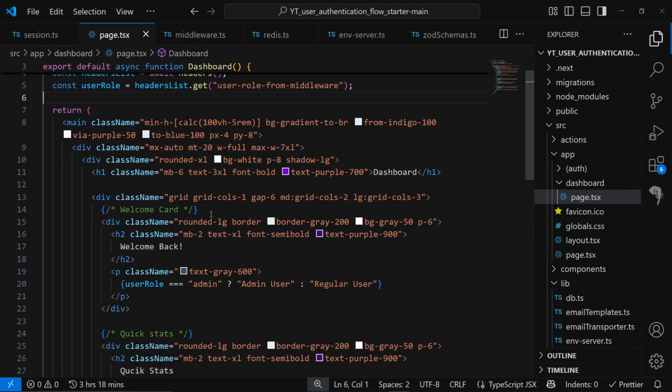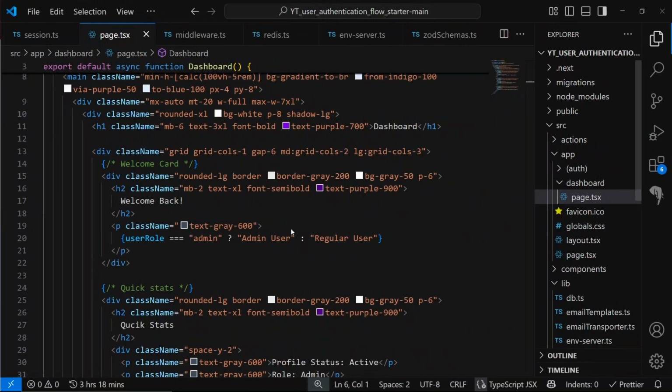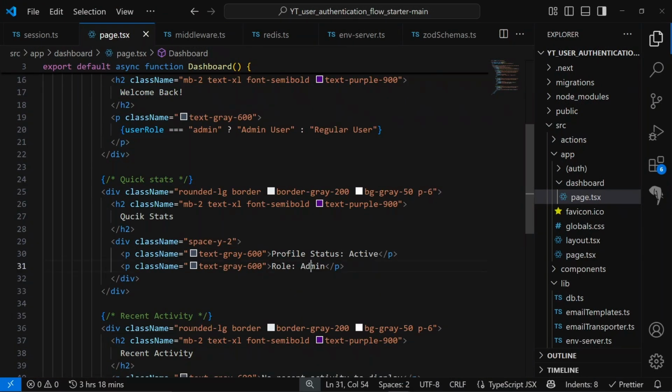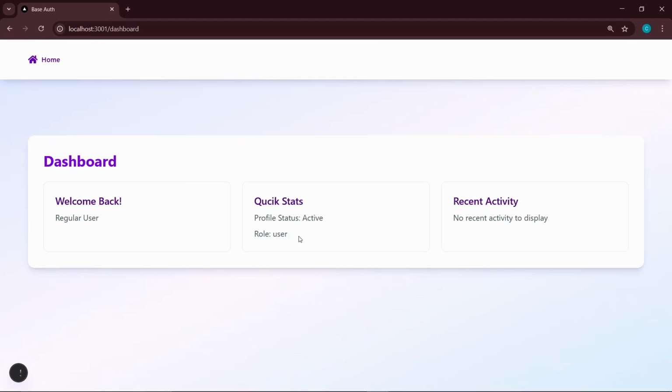So if we run this now, on our dashboard you can see now we have regular user. The other time we had admin user, which was hard coded. So we need to change this also to be dynamic. So we're going to go to where we have role. Okay, so this is going to be user role. Okay, so if we save that, if the user is admin, it is going to be admin. If the user is a regular user, it is going to be user.